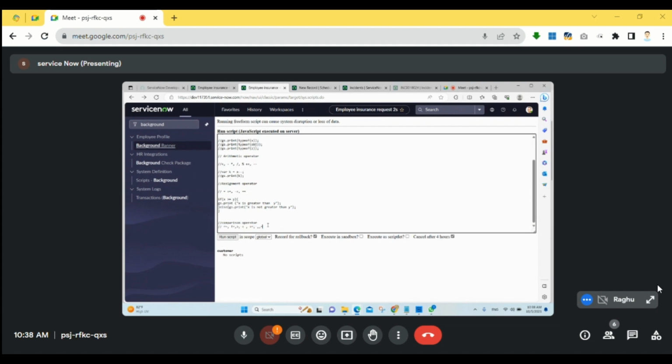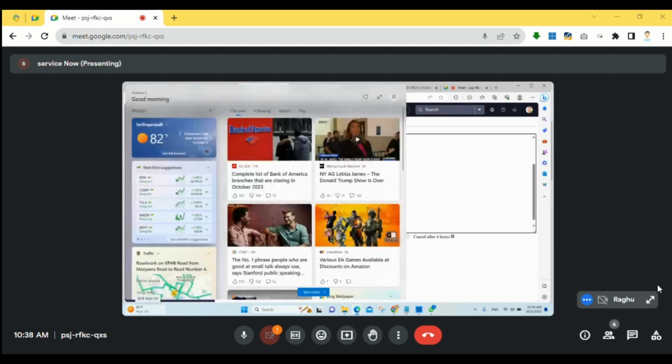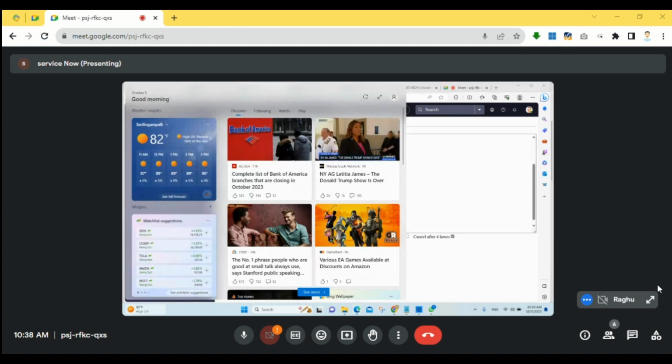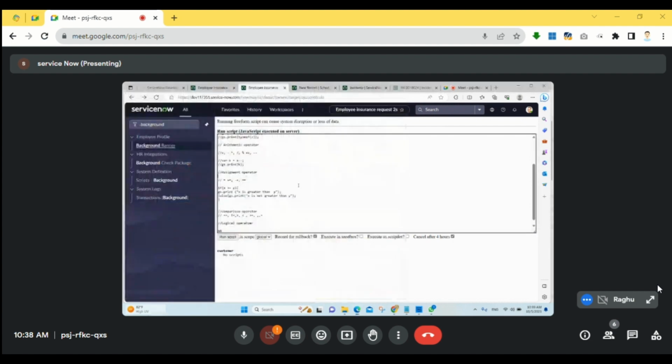Now we have some logical operators. What is a logical operator? For example, this: and. We have or. We have not equal to. This not equal to we have just seen. So what is and, what is or?